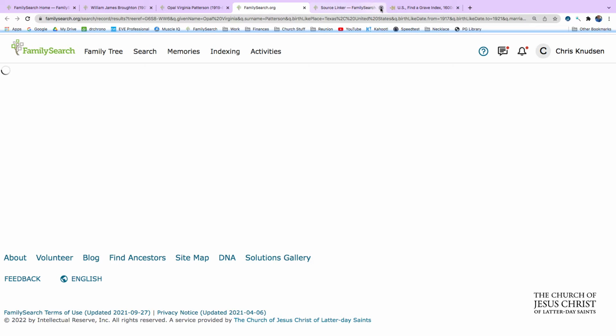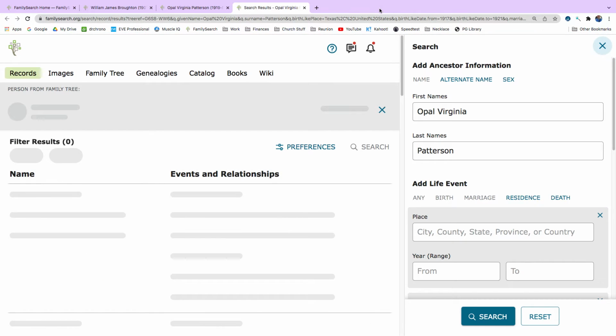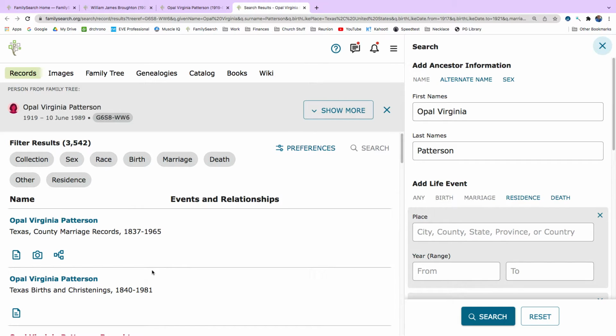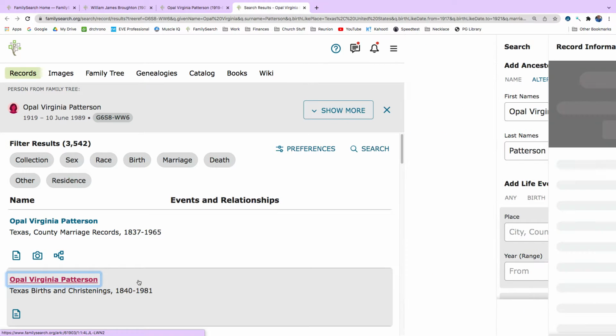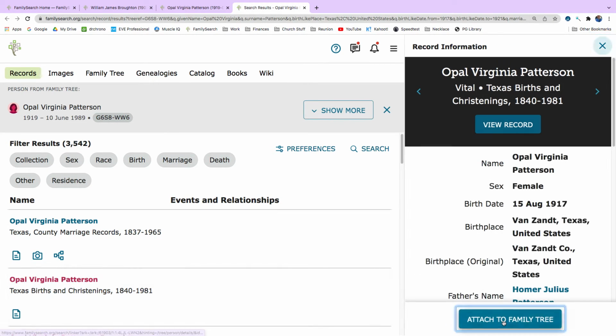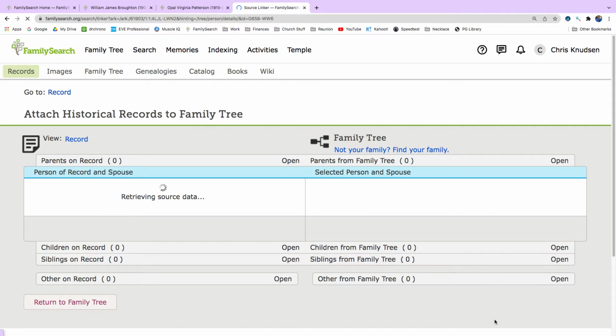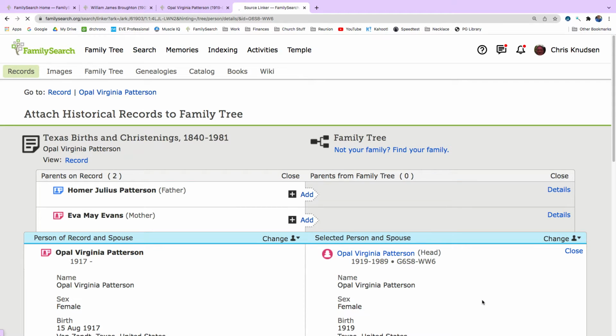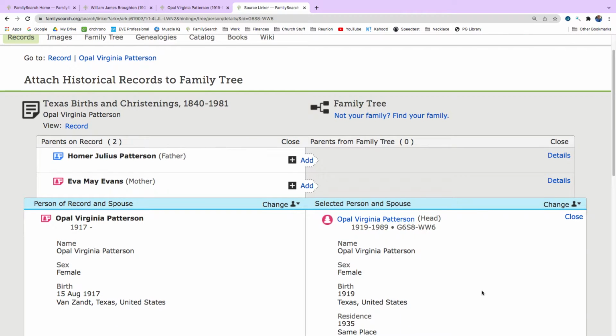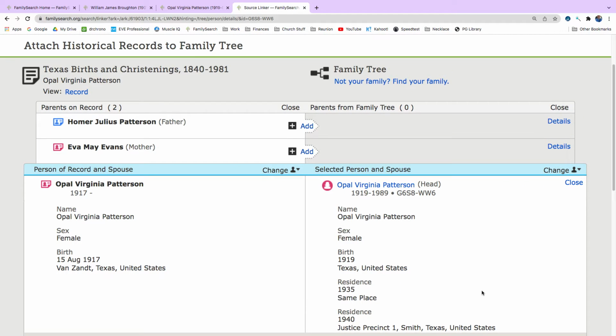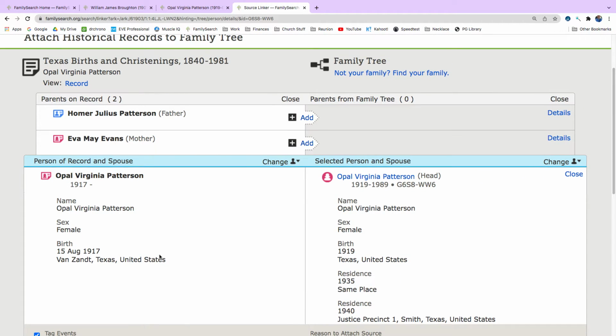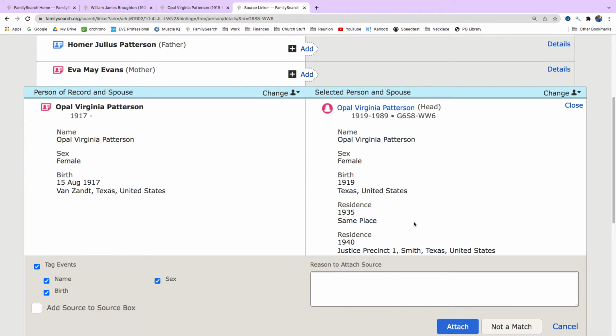Okay, I'm just going back to do a FamilySearch. So let's get this birth record also added. Here we go. Here's her birth date, 15th of August, 1917. Opal Virginia Patterson. And having all three names pretty much confirms that this is the right Opal.